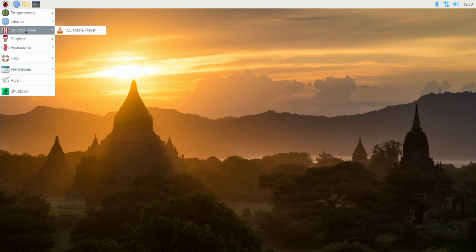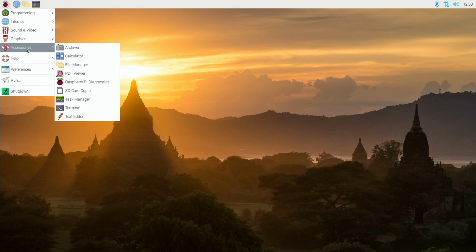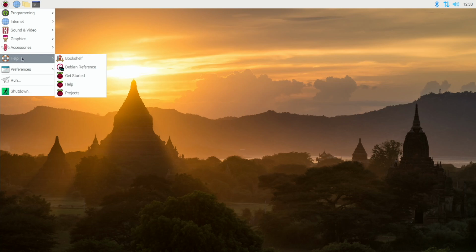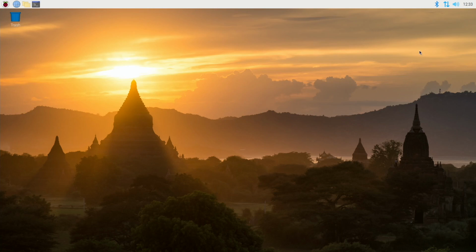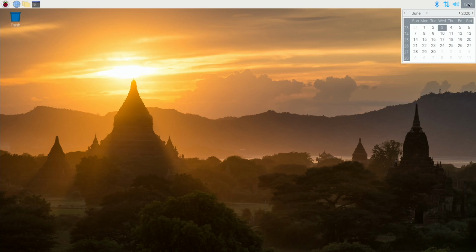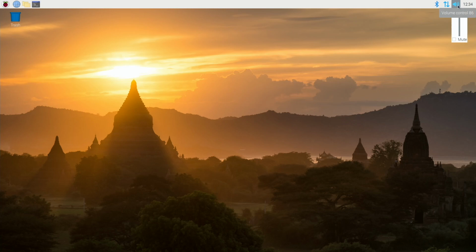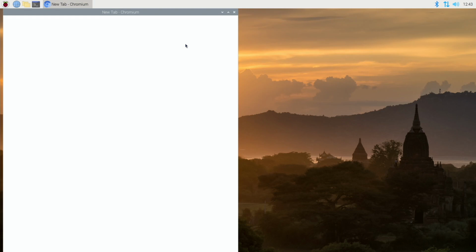And we've got sound and video, where we've got VLC media player, and in graphics we've got image viewer, and we've got a whole load of accessories under accessories. We've got our little help section. Next we've got preferences. We can change the appearance of the menu, screen display, add and remove software. So along the top menu bar we've got our time and calendar, we've got our volume control, we've got our network access, Wi-Fi, Bluetooth.